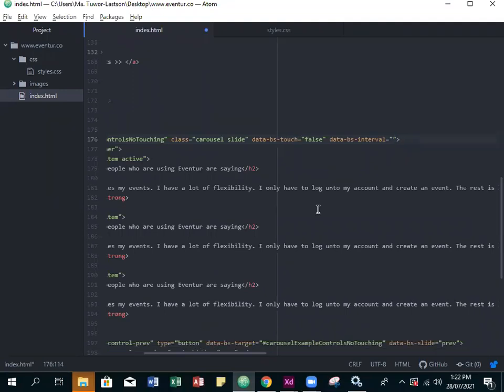we say one, 1, 2, 3, 4. No, that's 10,000. So 1000 will be what? One with three zeros behind it. So we save this, we go back here, refresh this.